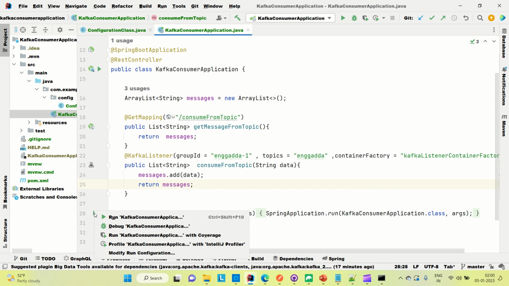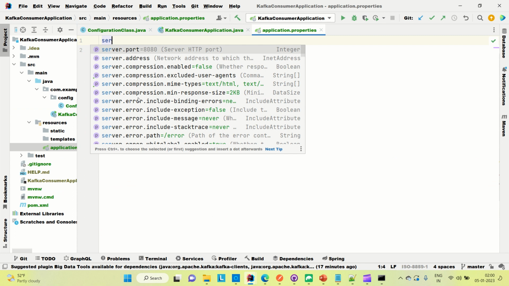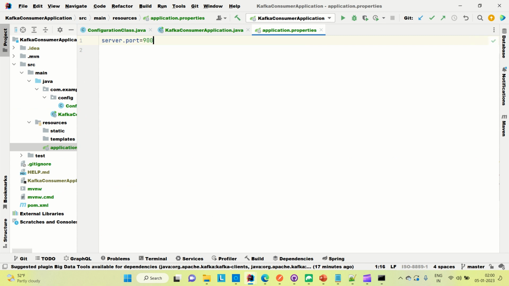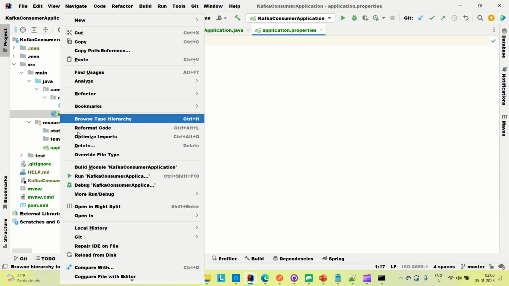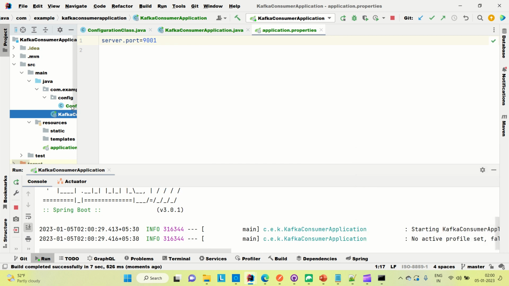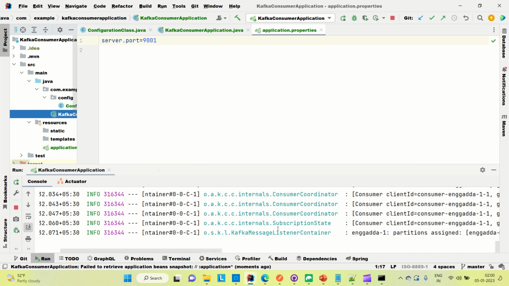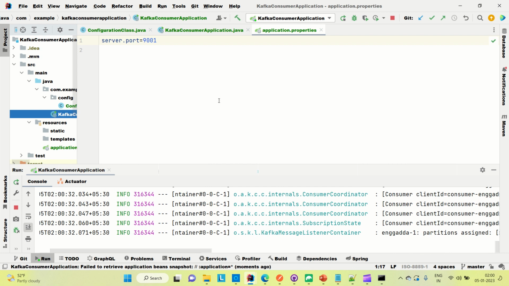So first of all, let me run this. Let me change the server port. Let's say the port is 9001, and then let me run this application. Once this application is up, we'll send some message stream from the publisher and see how it is behaving, whether those things are able to be consumed by the consumer or not. You can see this is up. Now let me hit the API first and show you what is coming.